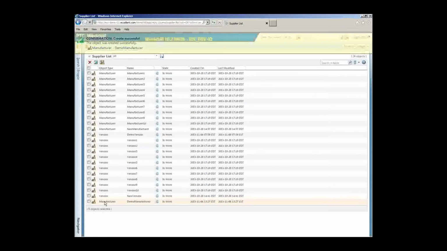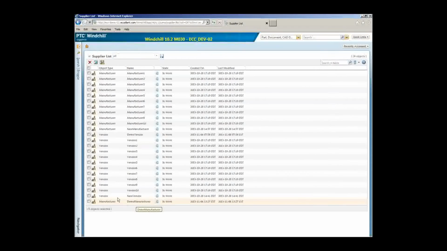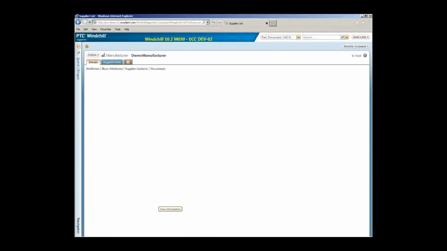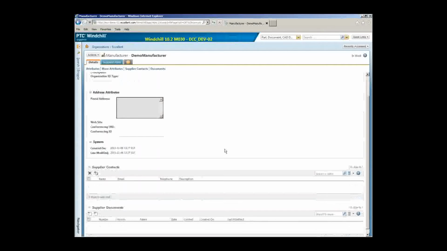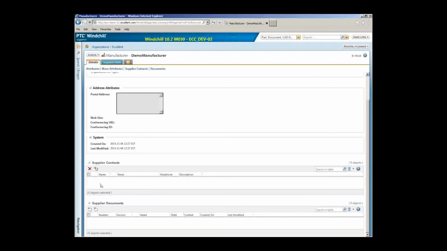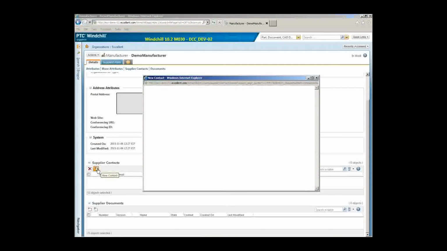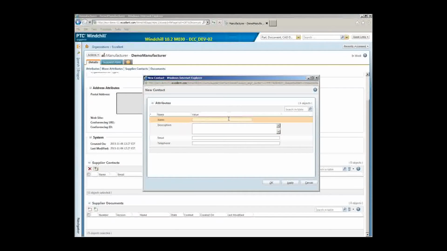And we'll see right there, I've created my demo manufacturer type or name of manufacturer type. I can go into the details page. From here, I can see that we have a supplier context page as well as a supplier documents page. If I want, I can click on the new icon here and make some new supplier information.